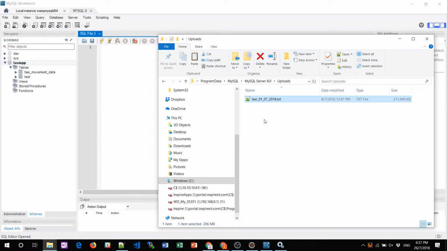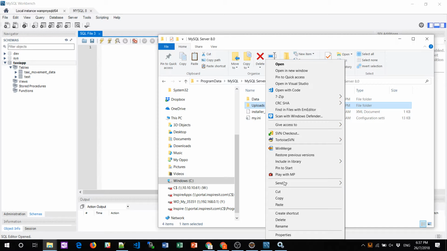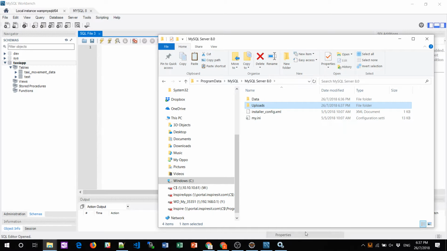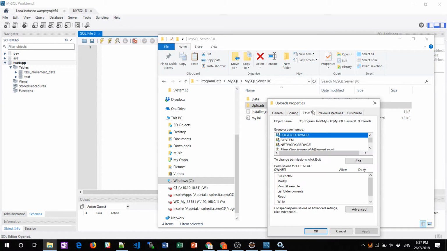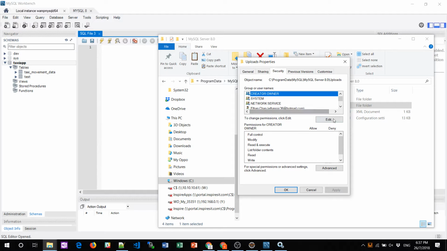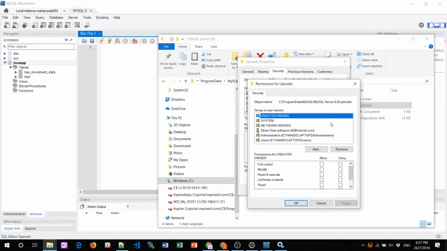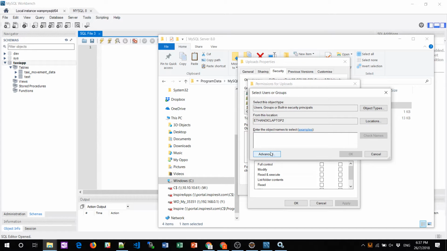At the uploads folder level, I change the security. You need to change the permission: Properties, Security, you have a list of permissions. You click Edit, and then you add Everyone.